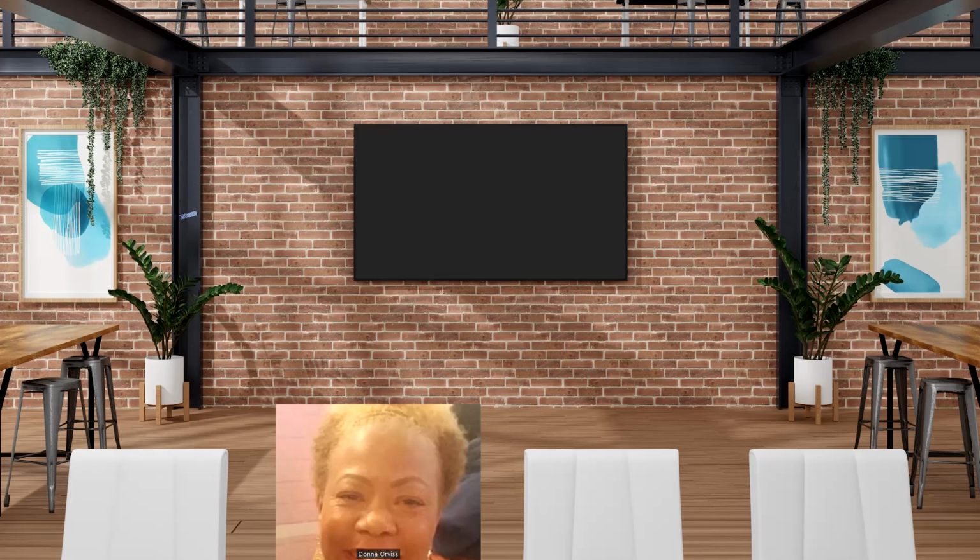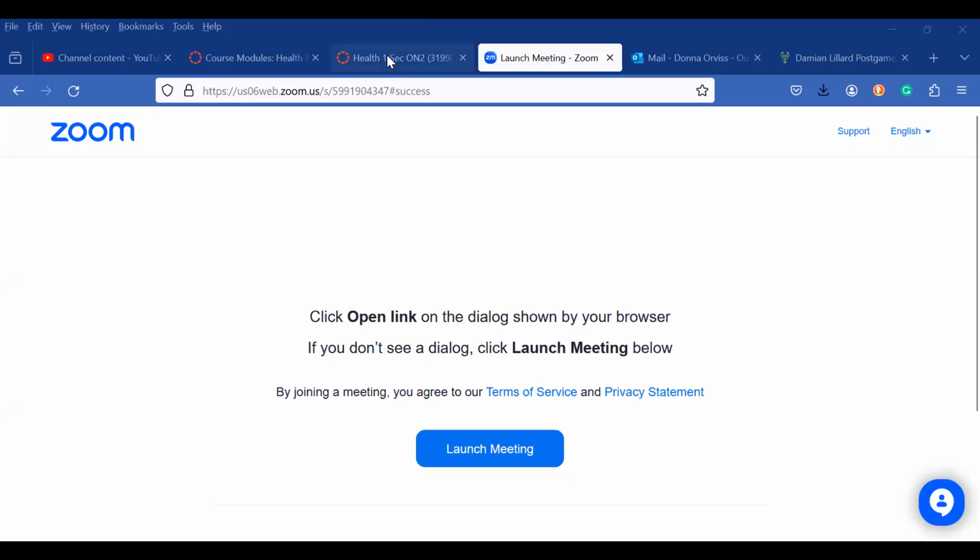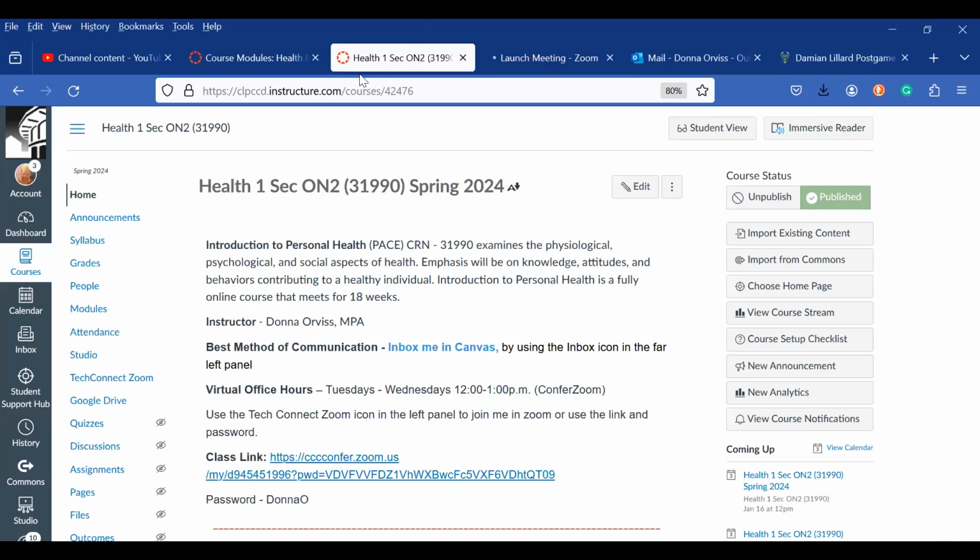All right. I am going to leave immersive view and we are now going to go into our Canvas site and share some information about the course.